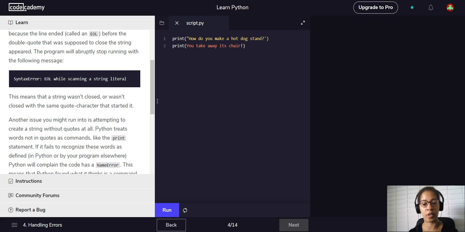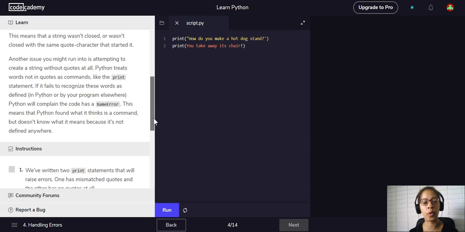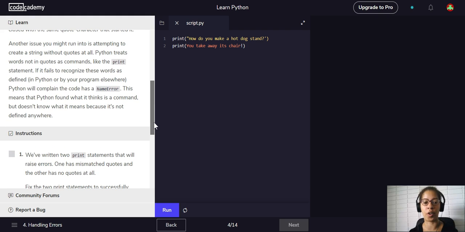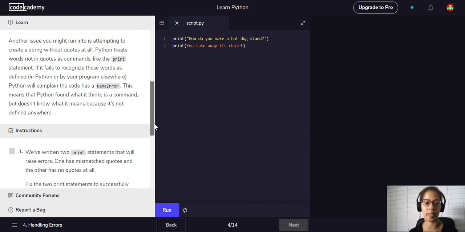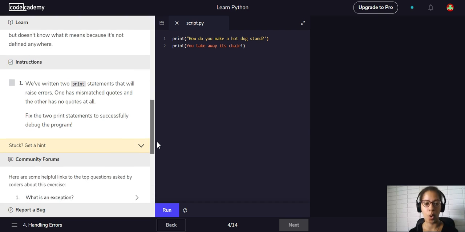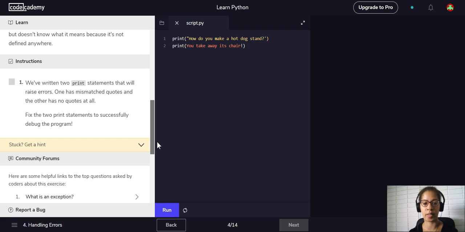Another issue you might run into is attempting to create a string without quotes at all. Python treats words not in quotes as commands, like the print statement. If it fails to recognize these words as defined in Python or by your program elsewhere, Python will complain the code has a name error. This means that Python found what it thinks is a command, but doesn't know what it means because it's not defined anywhere.